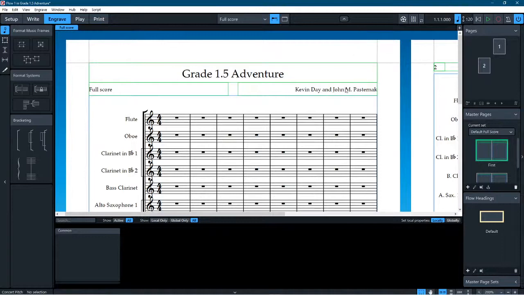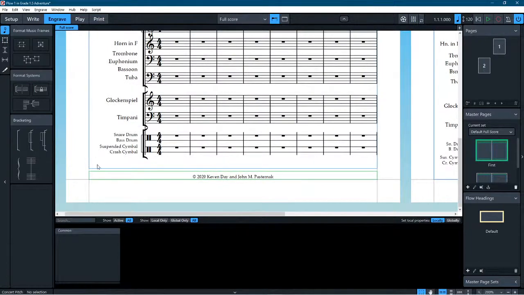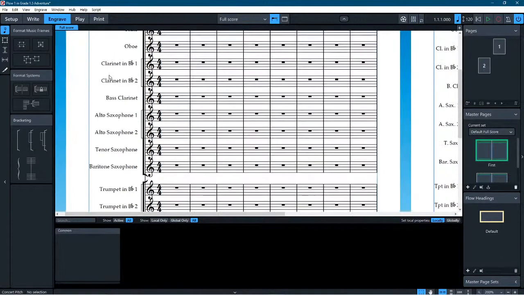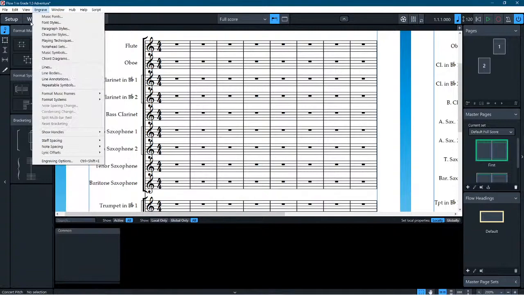All right. So a couple other things we need to make sure we adjust before we get started next week. We need to get measure numbers in here. We need to fix these percussion things. We need to make these staves a little smaller, and we need to justify these instrument names left. So I think that we do these things in engrave.